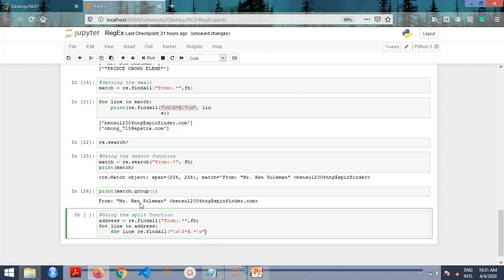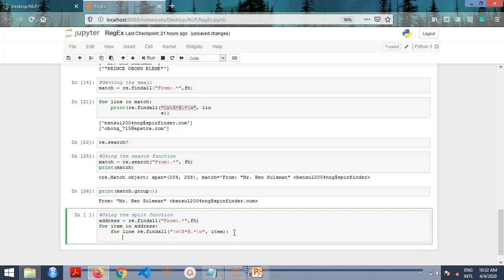So here, we can use item here, so we don't have two conflicting lines here. So simply say comma item, okay, then we specify a delimiter also.